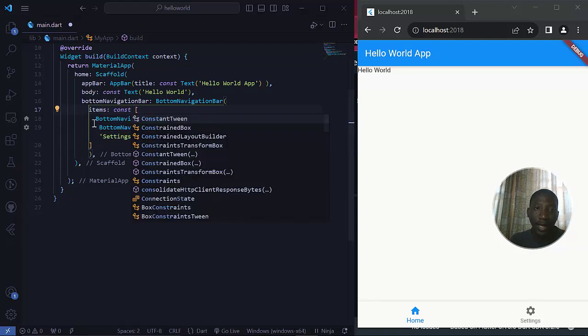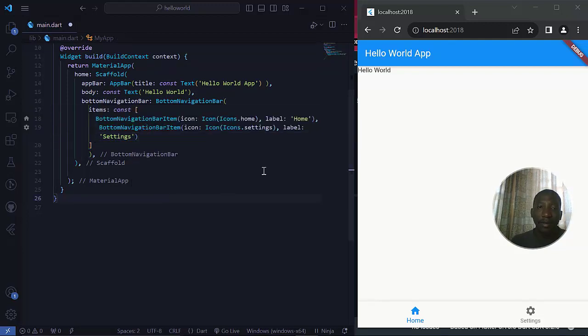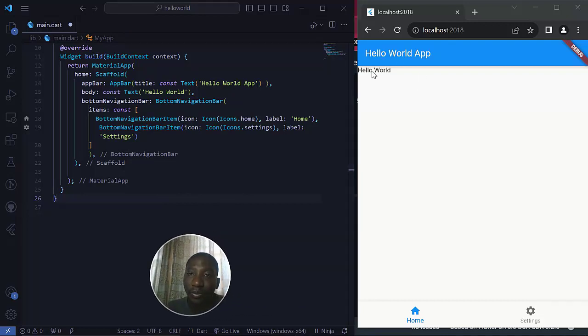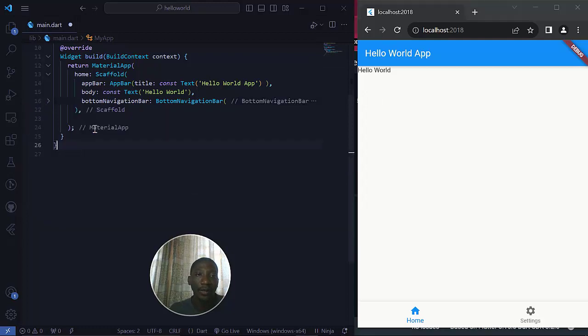Const. That's the list, and that is gone. So we have something like this. Now, what I want to do extra is I want to put this hello world in the center. I want to take this hello world and put it in the center here. So to do that, I'm going to close all of these ones here, and I'm going to come to the body. Now there is another widget called center.